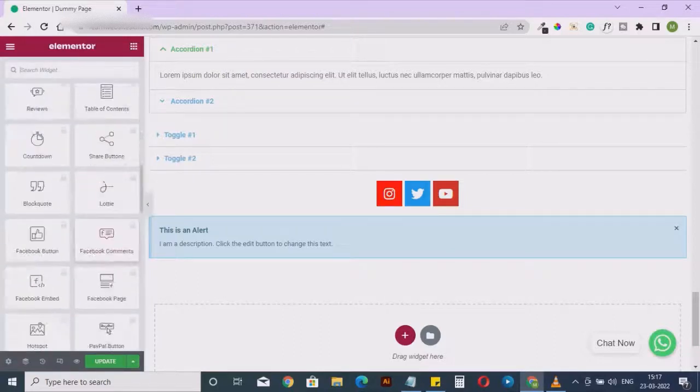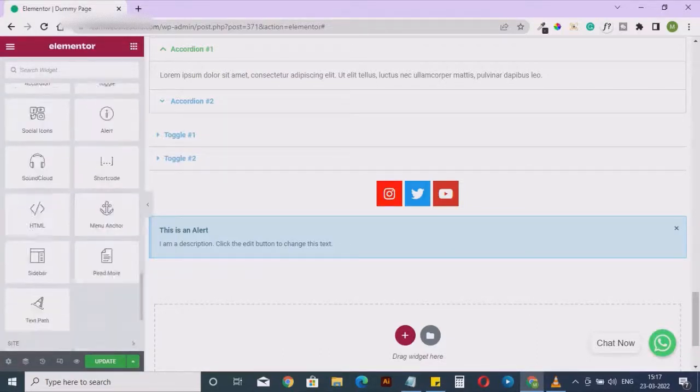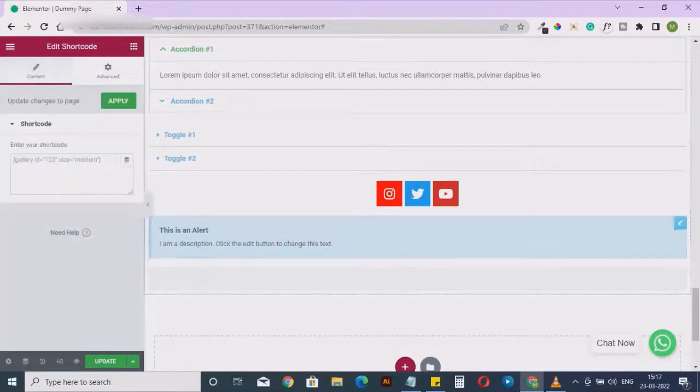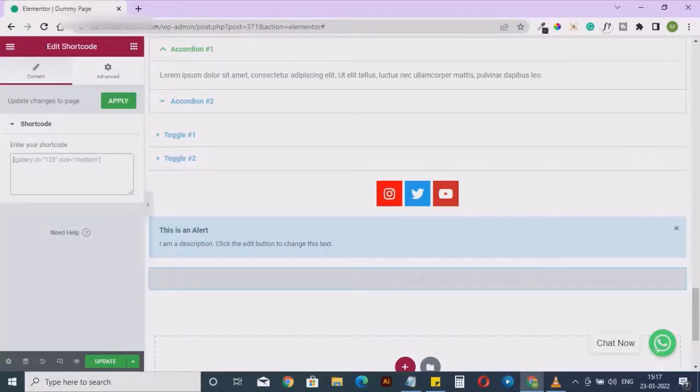Next we are using the shortcode widget. So any shortcode related to contact forms or tables or anything, you can just add the shortcode here and it will show up on your website.